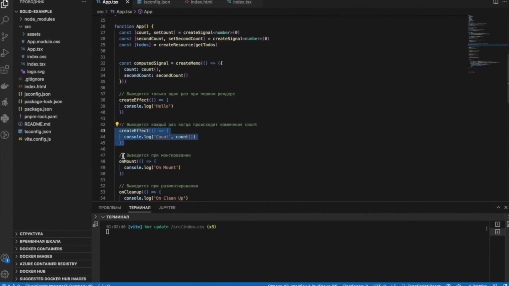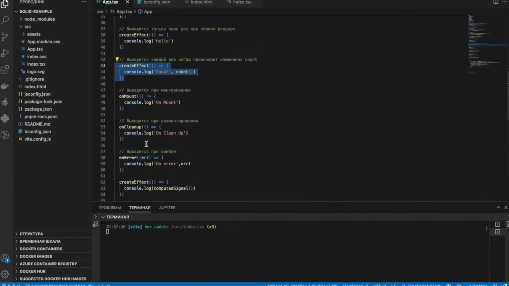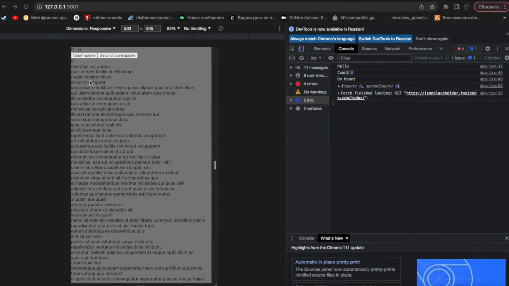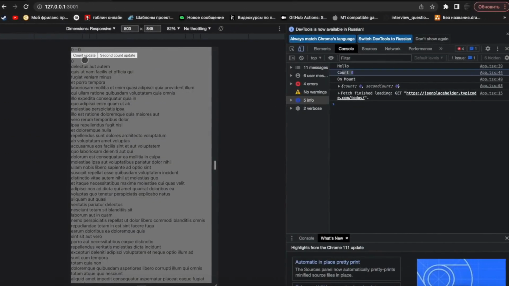Well, naturally we have lifecycle hooks, but here there are only 3 of them. onMount when mounting, onCleanup when unmounting, and onError when an error occurs. That's good. Next, let's take a look. We have updates to our two counters. Every time we update our counter, we should see certain console logs. Well, it's not clear what exactly we will actually see.